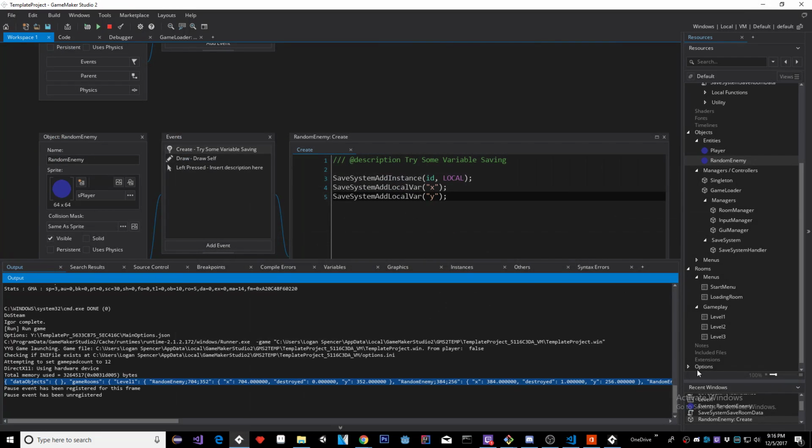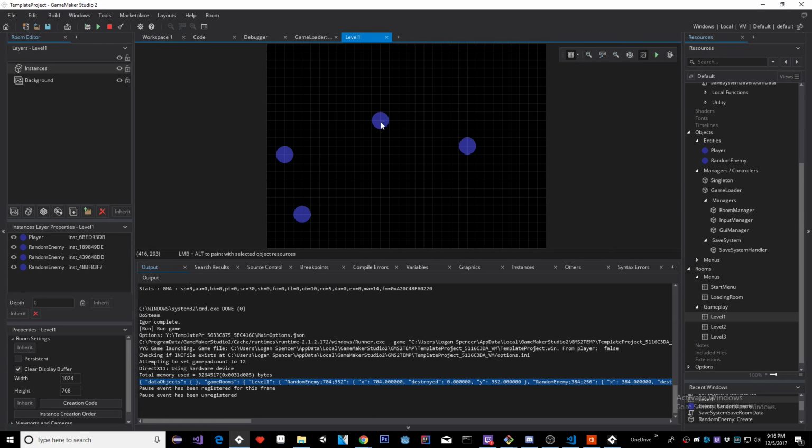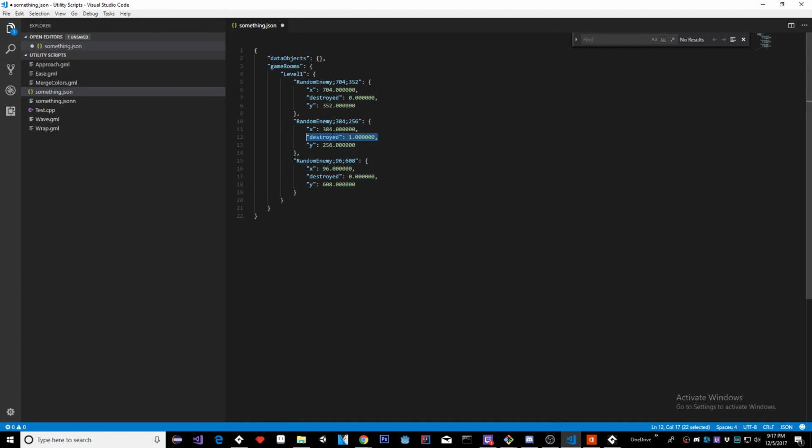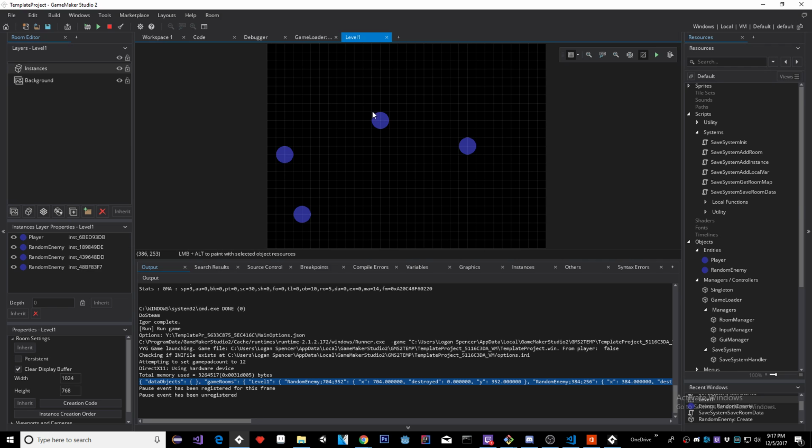384, 256 was the coordinates. Let's go to our level. 351 should be right. Wait, or should it be here? Or should it be here? I don't know. 351, 286. Where's it getting those values from? Is that correct? Oh, 384, 256. I got it wrong. So 384. I'm looking down here at the lower left, by the way, if you wonder what I'm doing. Yeah, that's right. 384, 256. So that's the one I deleted.